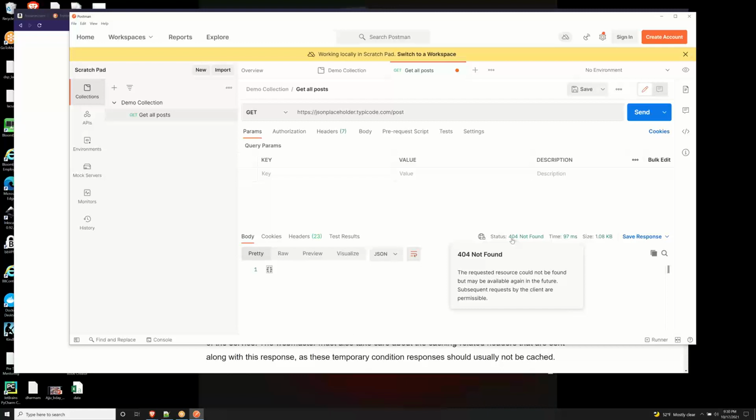Okay. So by looking at the status code, you can figure out what is the request? Was it processed successfully, or is there an error in the request? Is there a server error and all that? Just by looking at the status code. Okay.